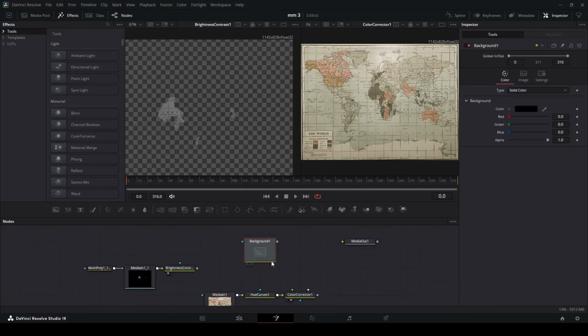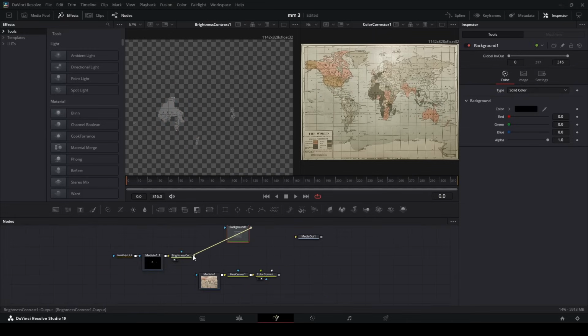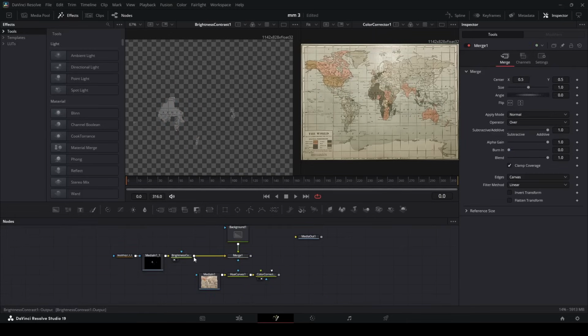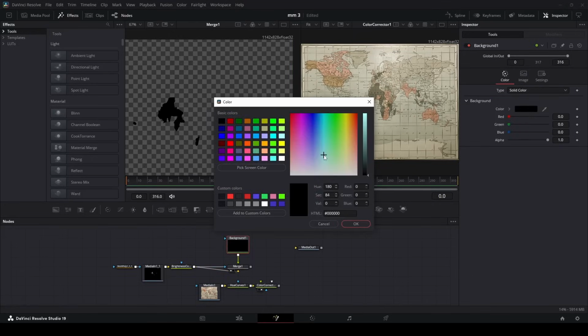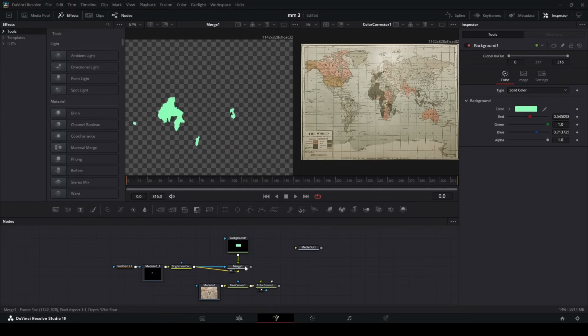Okay, I'm going to add in a background node like so. And I'm just going to merge this to the brightness and contrast. And then I'm going to pipe this into the mask of the merge. So when we view, it turns into black. Let's just change the color to be sort of a turquoisey color. Something like that will do. We can tweak that later.